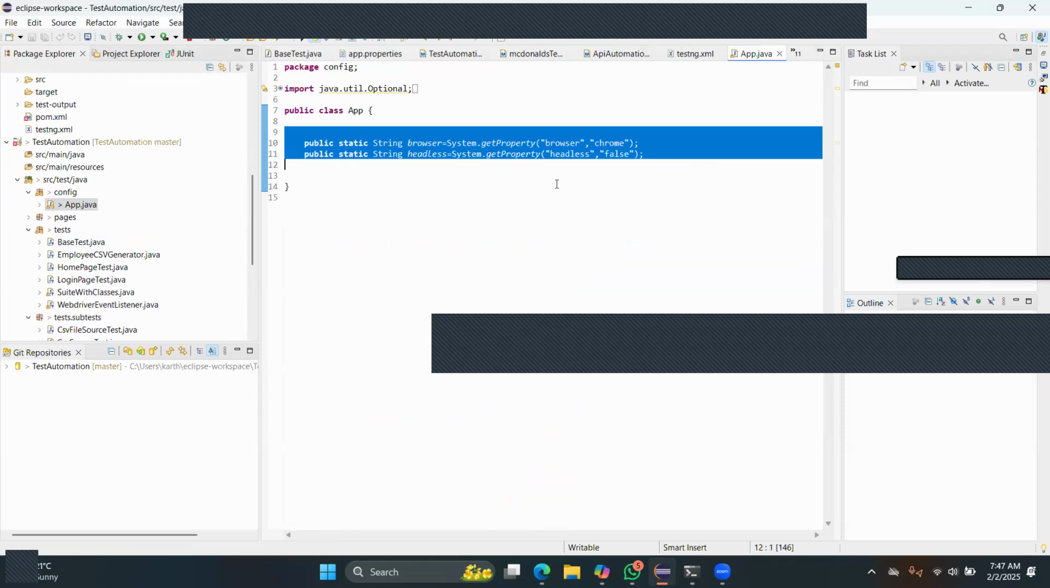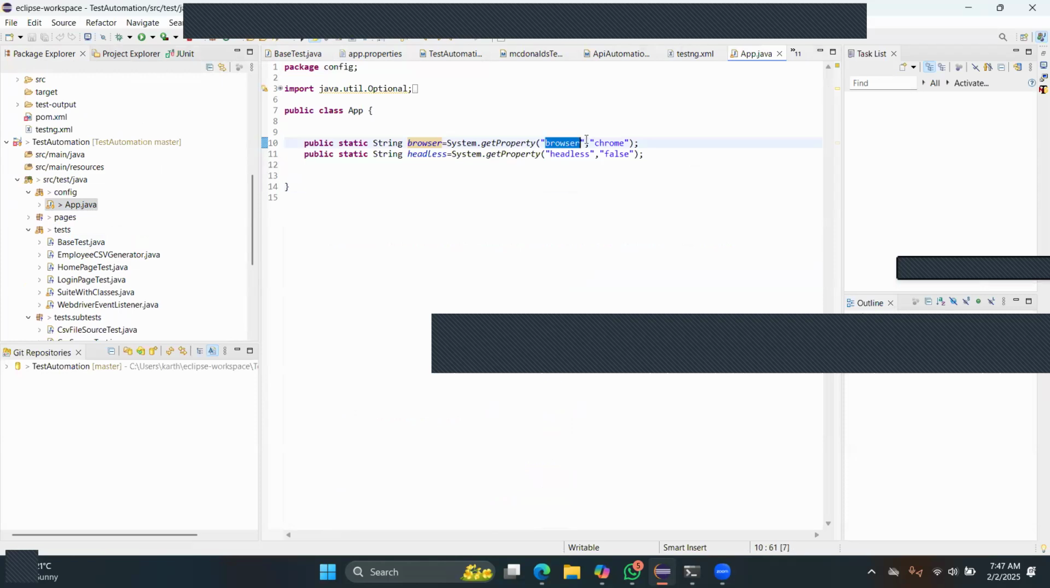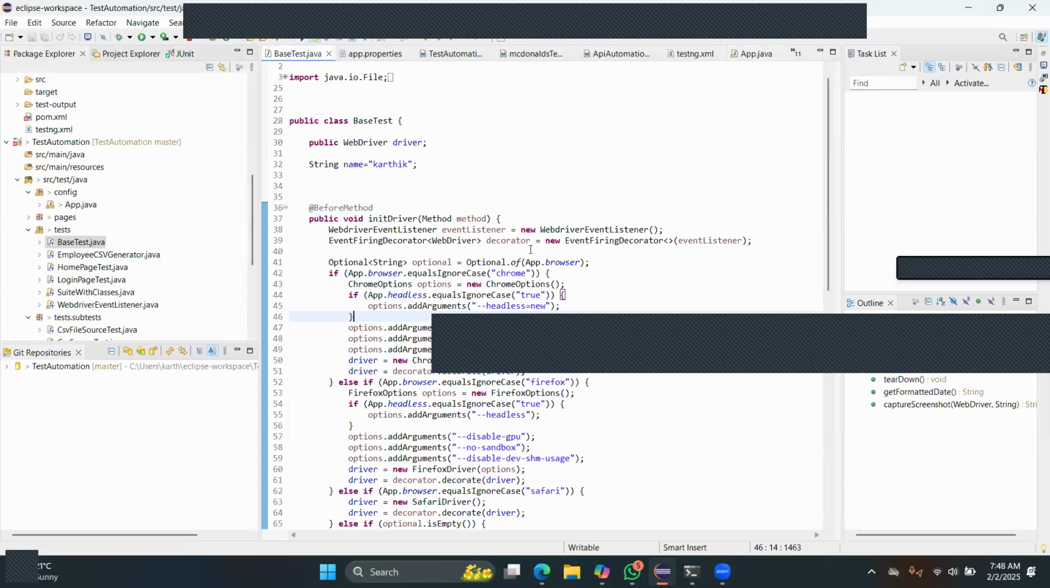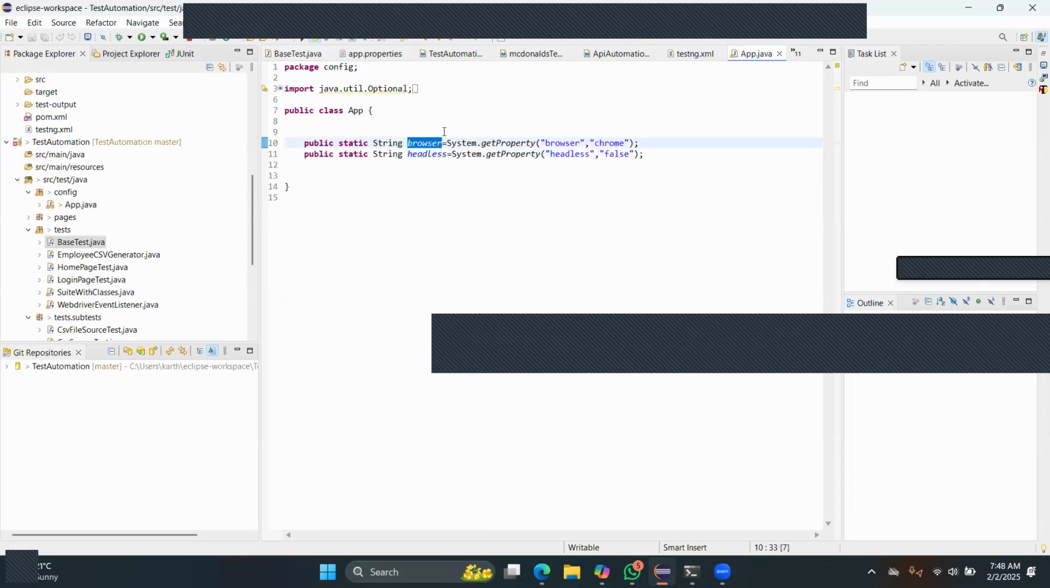Once you write this, this is a key and this is a default value. So now we are just calling that here, app.browser, like that. Just that's all. This is how you can call it simply. You can see here this is referring to this variable. By default it will have the Chrome value.